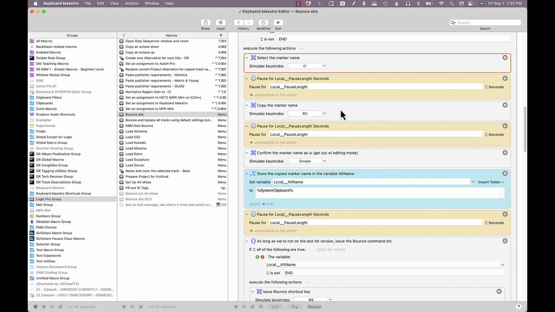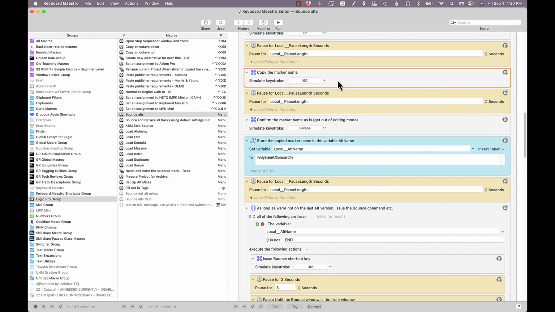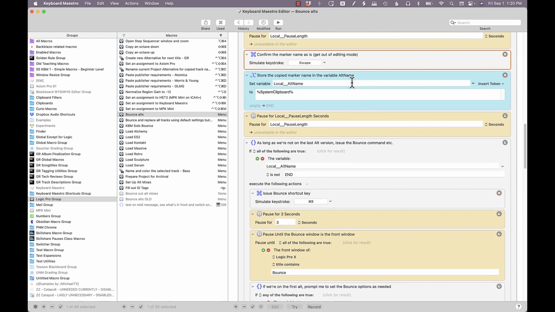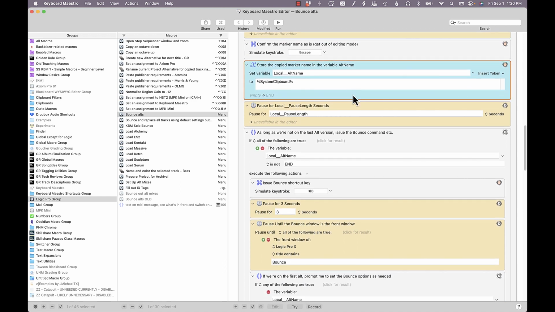Then I use a key command to select the marker. I pause for a moment. I copy the marker name. I pause for a moment. I hit escape to get out of editing mode on that marker name. I store the marker name in a local variable called alt name.